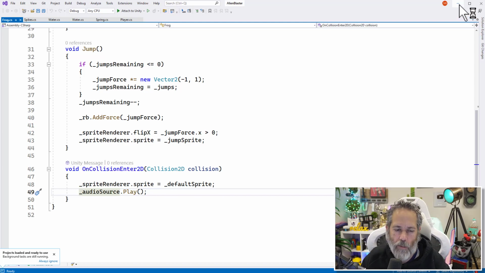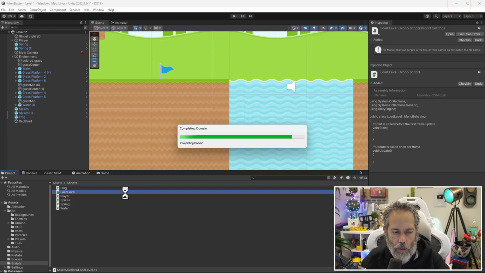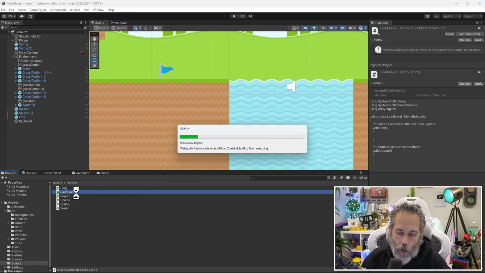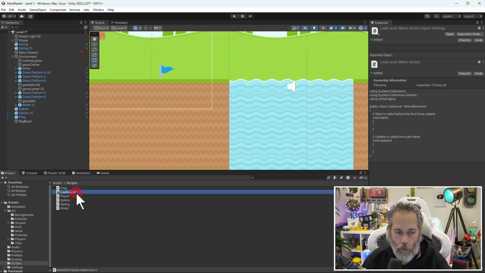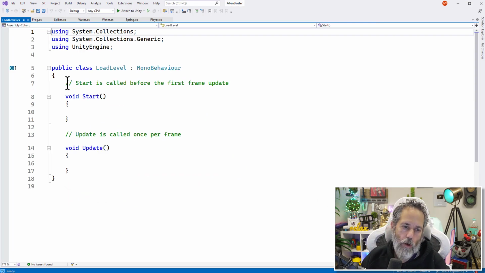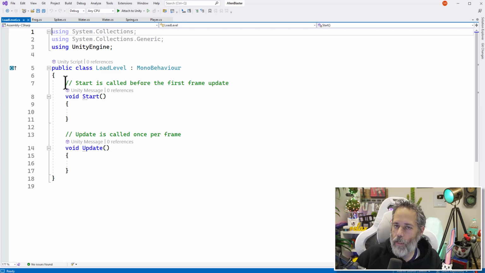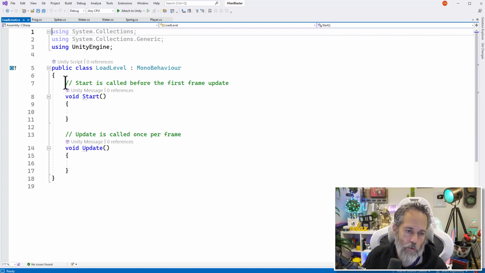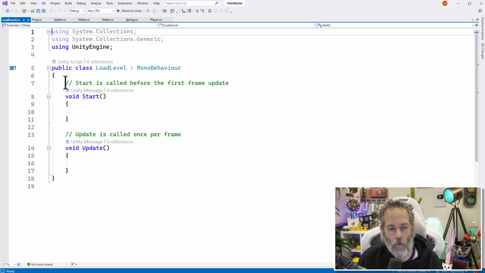Like I said, a lot of the time it just opens up whatever you had last. So I'll go back into Unity. Once it finishes recompiling, I'll double click the load level script again. There we go. And in here, all I want to do is check to see if the player has entered this object or touched this object. And if so, load up the next level or load up a specific level that I've maybe laid out by name.